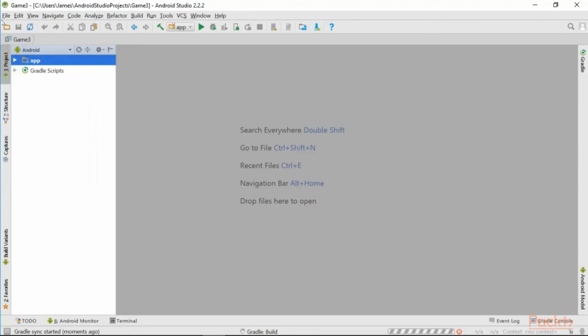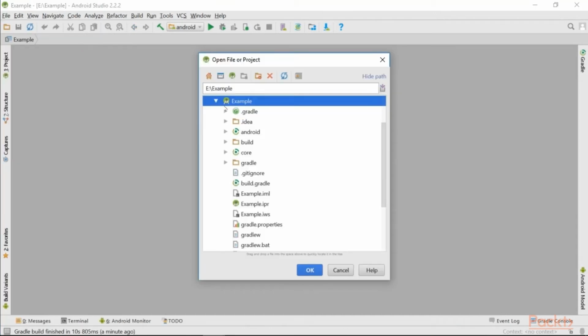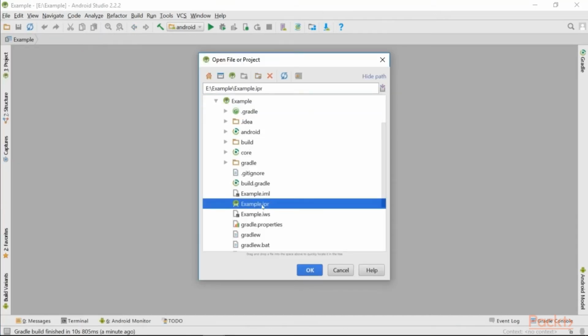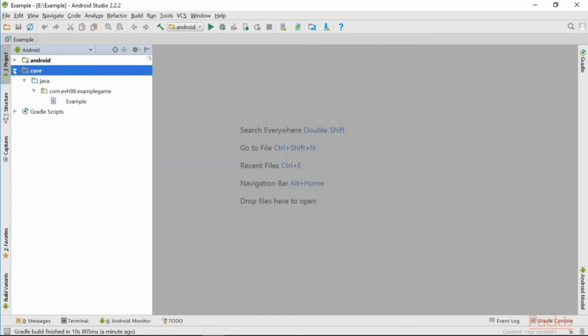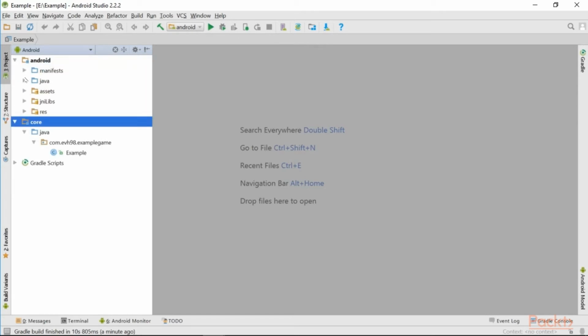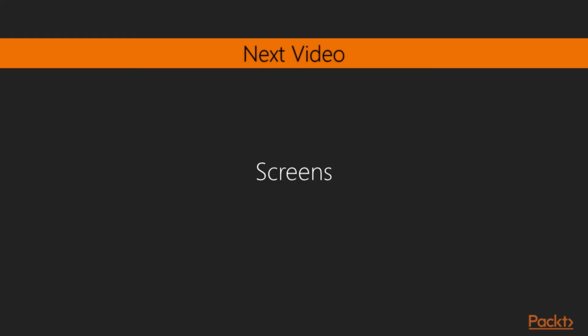In Android Studio, go ahead and click on File, Open, and then open your project. Once you've found the folder for your project, go ahead and click on this example.ipr and then hit OK. We now have our core project and our Android project. Our core project is simply where we'll be writing all of our main code. And then the Android project is where we will store our assets and also where we will launch our Android version of our game, since Libgdx is cross-platform. In the next video, we're going to be looking at the Libgdx screen system and app lifecycle.